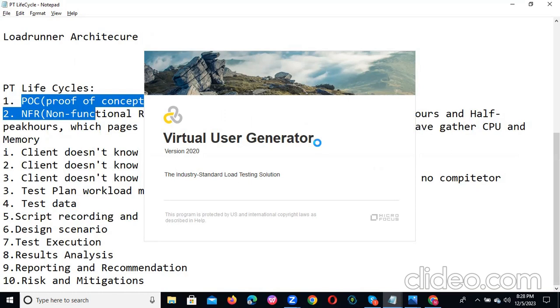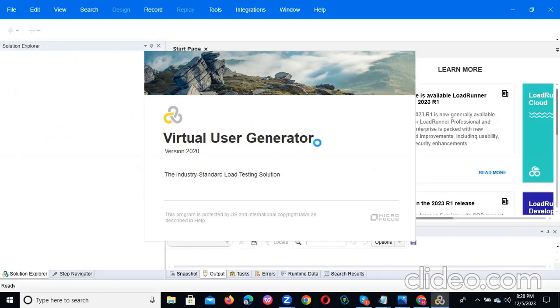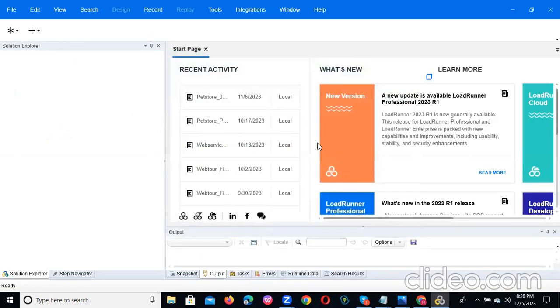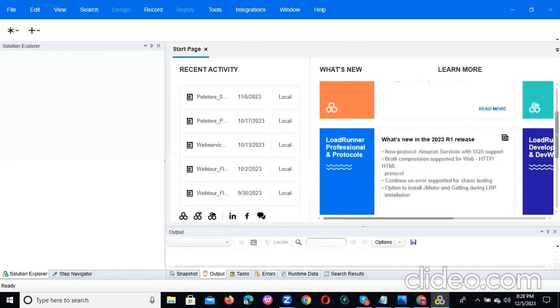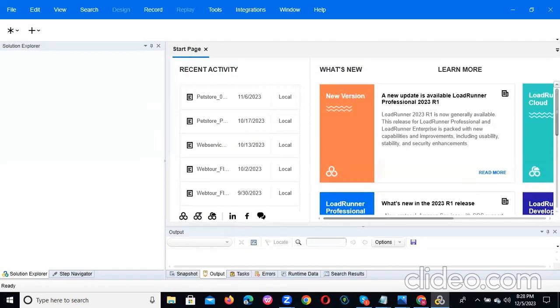Those who don't have the software can message in our group or in personal. You can send your mail ID and I will share the software also. For LoadRunner, sir? Yes, for LoadRunner.